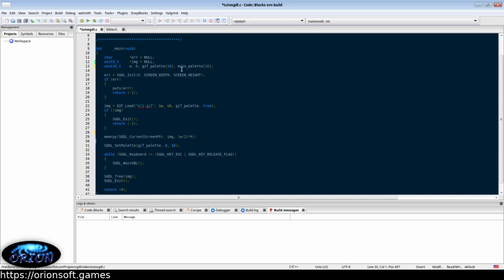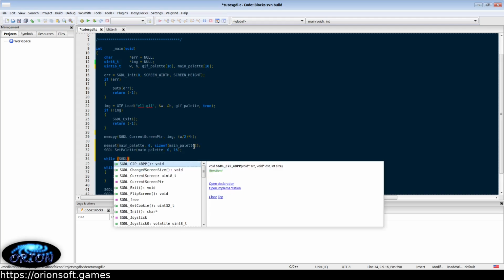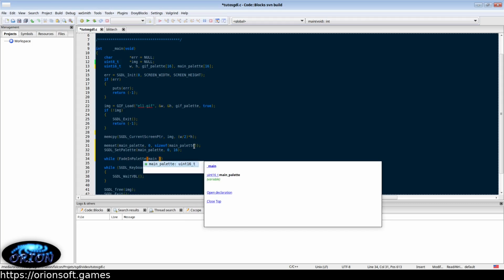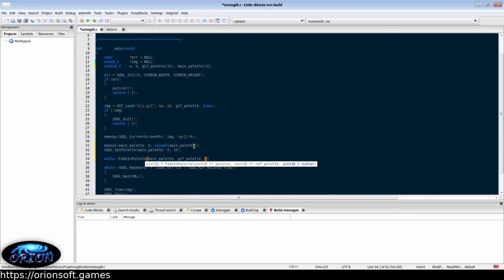Then we will zero out our main palette buffer. Then we will call our fading function in a loop and wait for the function to return its completion. Each time the function is called, we wait for a frame display to complete, so the fading can be visible. The SGDL set palette function doesn't have to be called each time because it is setting the given palette buffer as a pointer to access the palette. It is not copied when calling the function.